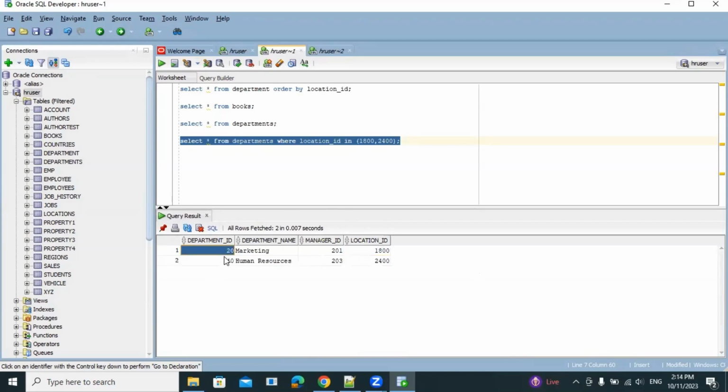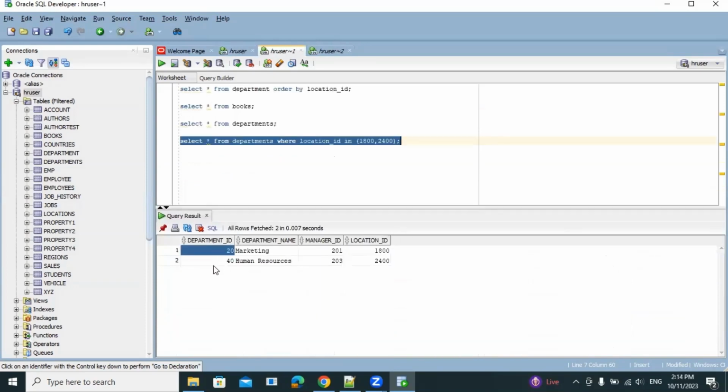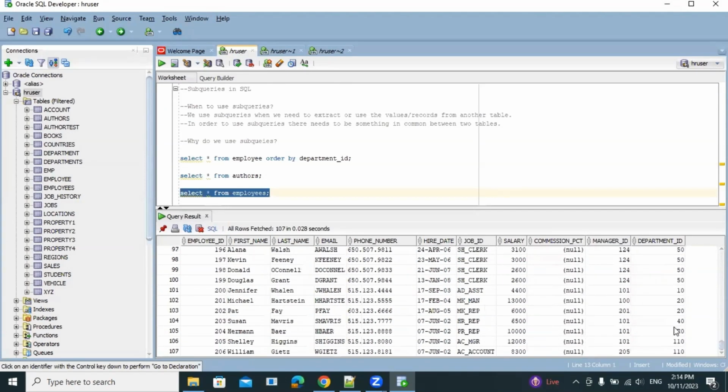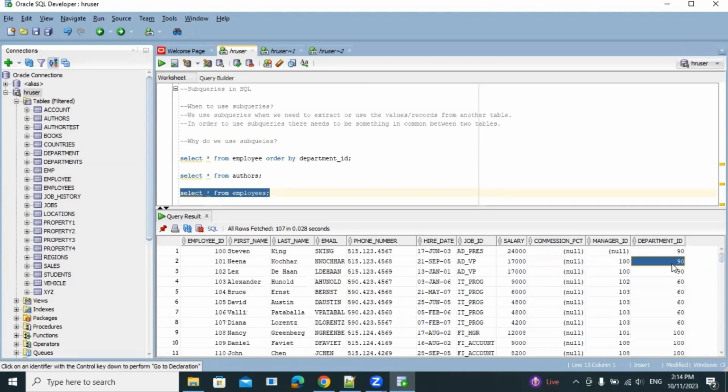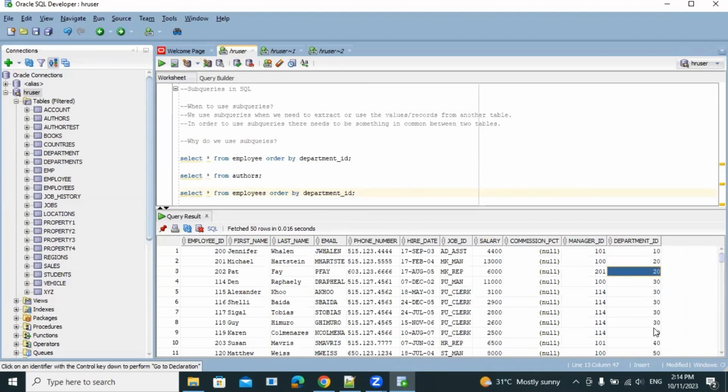Now what is common between the employees table and the departments table? Department ID. See, department ID is common. Department ID 20 and 40: if they do not exist here, you will not get the output. If they exist, you will get the output. I will order by department ID here for now, so that you get the understanding. 10, 20, 20 is there, 40 is also there. So you will get the output.